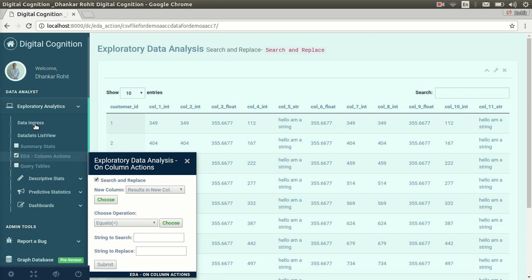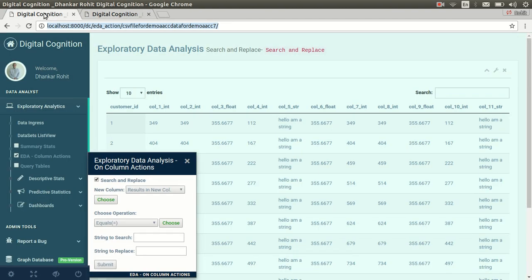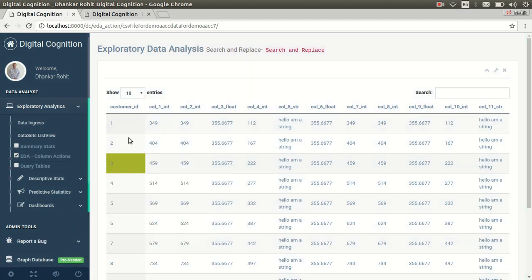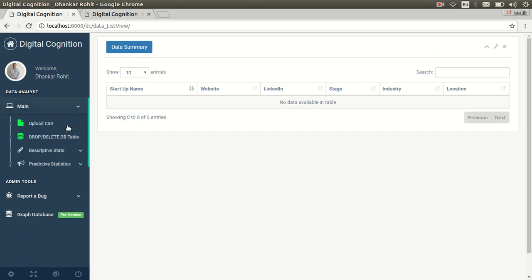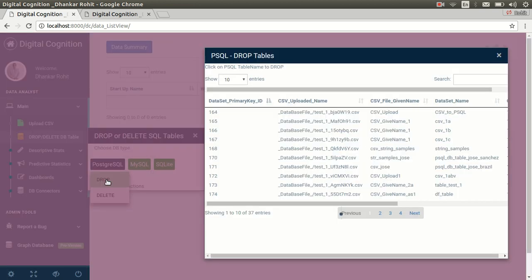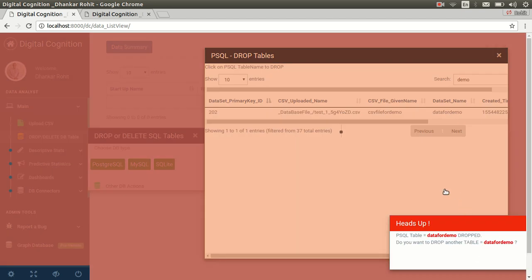But what if I were to delete this? And this is the URL. I'll just copy this here. I keep it here for later reference. I go back to my initial page, my landing page, and check as to what will happen if I go ahead and delete this. So I go ahead and drop this one. Yeah, so it's saying it's done.